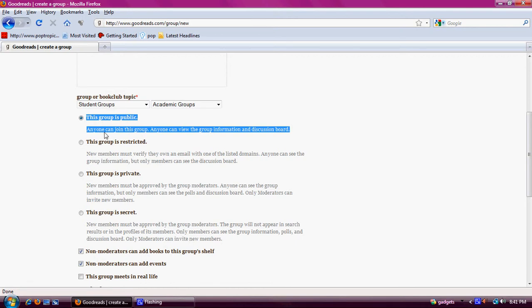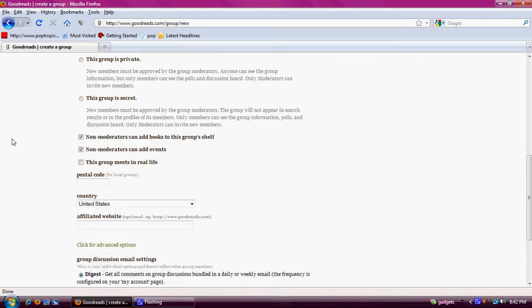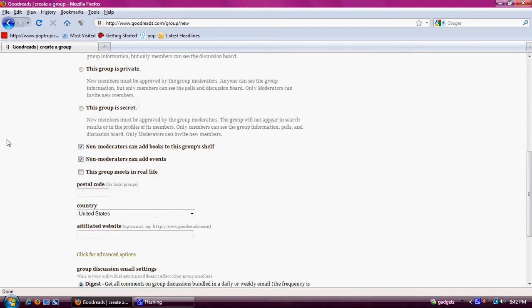Go through these other settings. You decide if you want non-moderators, meaning can students add books to the shelf of the group, can they add events, and if it meets in real life. Postal code, give it your code. And this is kind of up to you to do none, because if you do a digest or individual emails, you're going to get lots of emails from this. And then go to create.